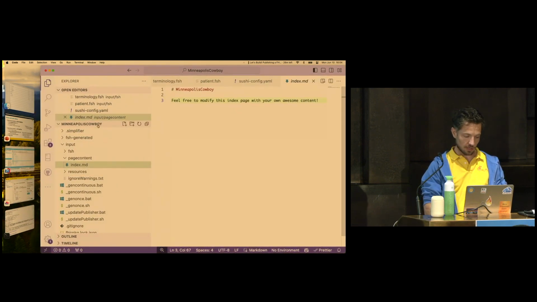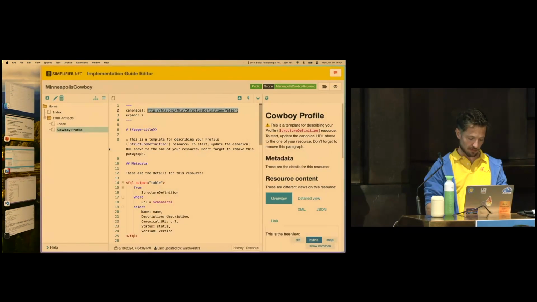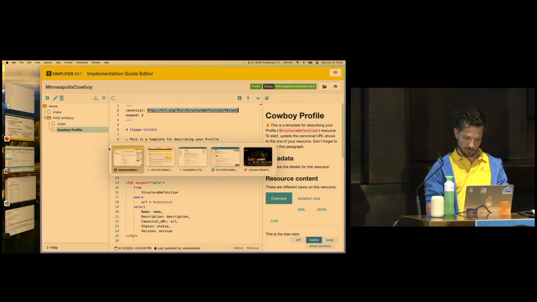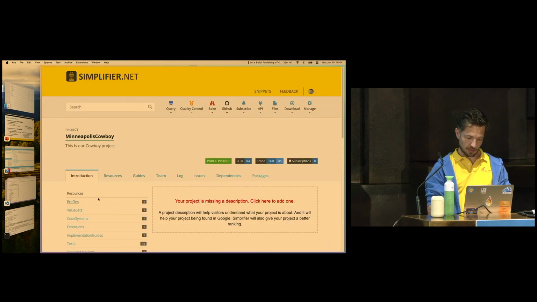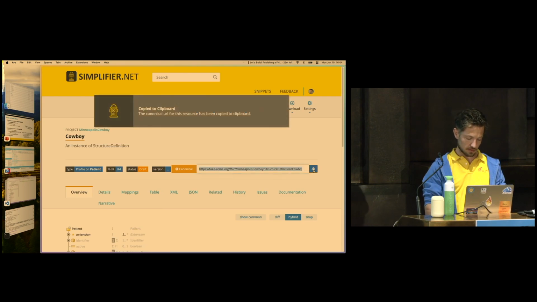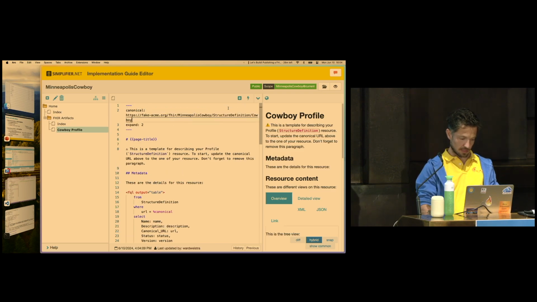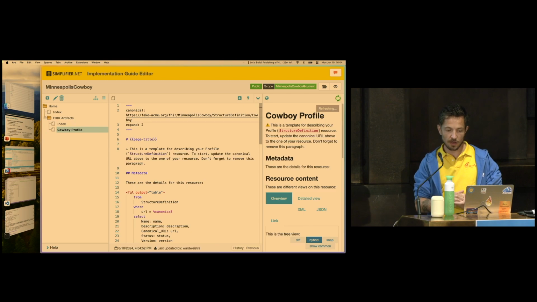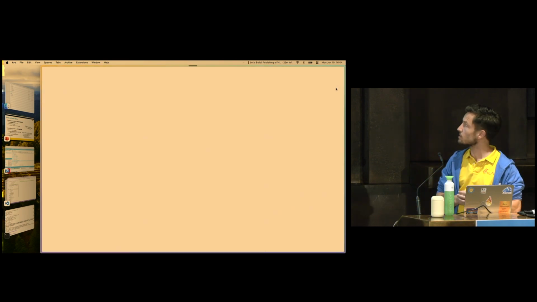So the canonical for our cowboy, just need to look that up. I can do it here, or I can do it on Simplifier. Maybe that's probably even easier. Where's my project? The profile, cowboy profile. So this is the canonical URL for a cowboy. Let's copy that. Go back to my editor. And now, if I update that here, I should have a page documenting my cowboy. Let's have a look what it looks like live.